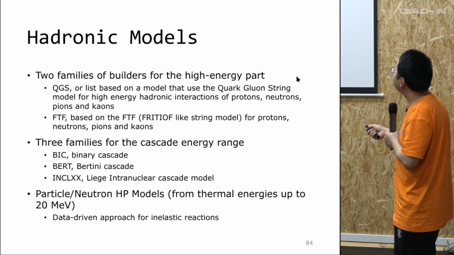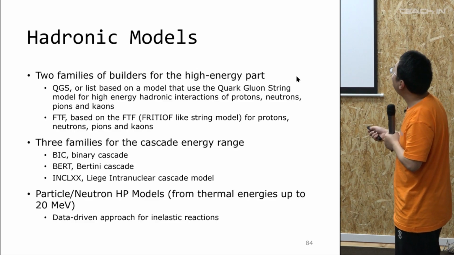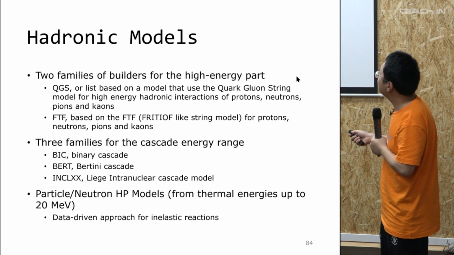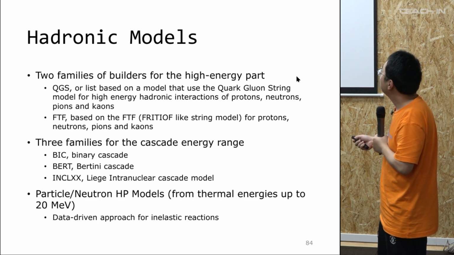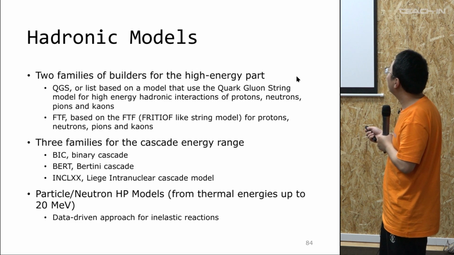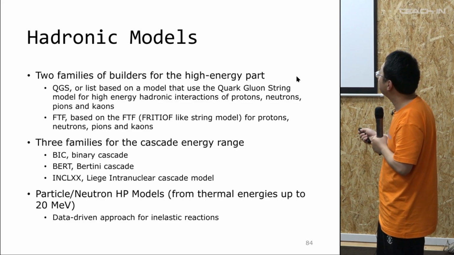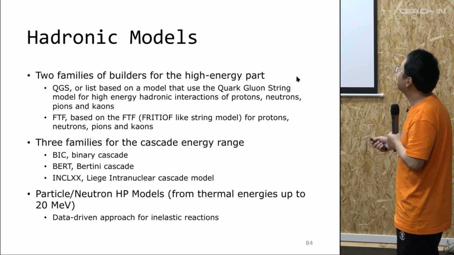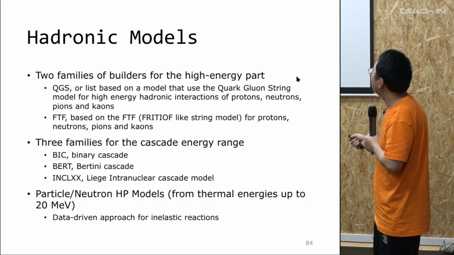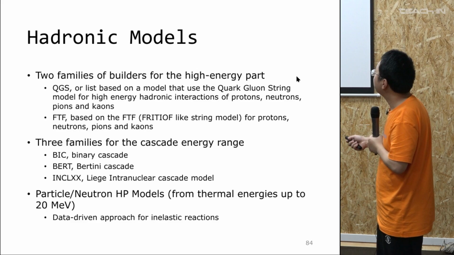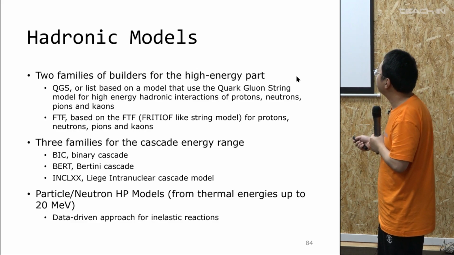So for the high energy part, there are two families. One is called QGS. So this is based on the quark-gluon string model. And another is the so-called FTF. So this is also a string model. So most of them are theory based.